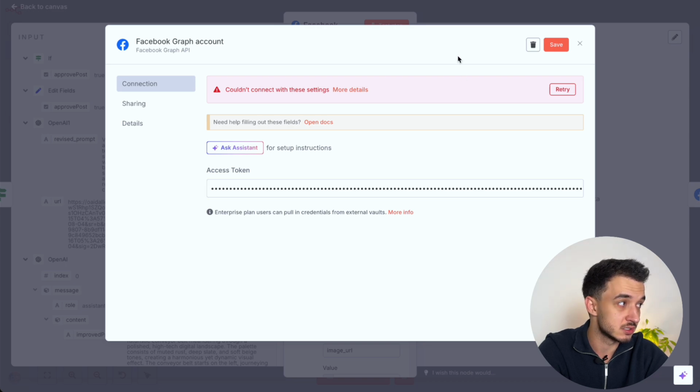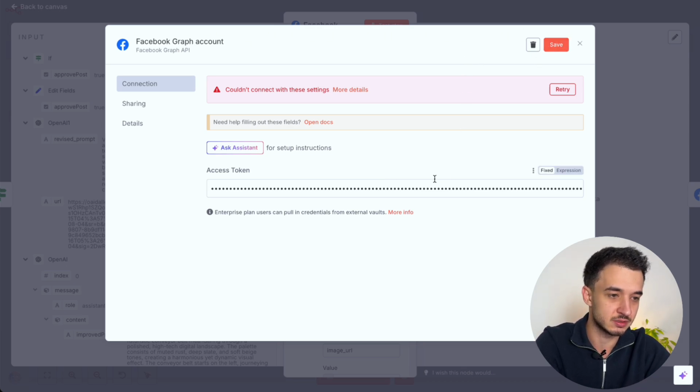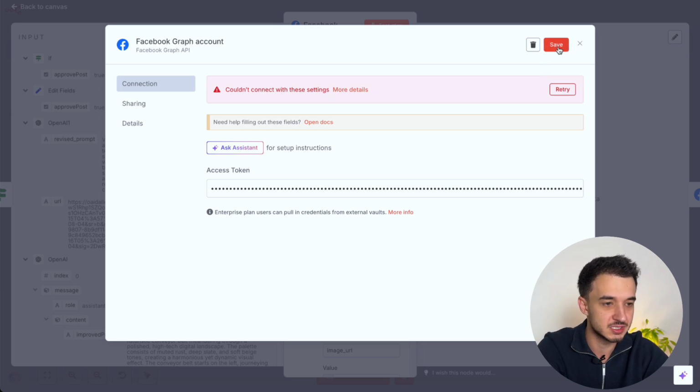I'll just press on copy here and paste it in this field right here. Basically, this token is a short-lived one, so it will expire in 1 hour, but it's enough for testing our flow. You can generate a long-lived one from the Facebook APIs. I'll press on save. It tests that the access token works. So it's successful. I'll just close this.